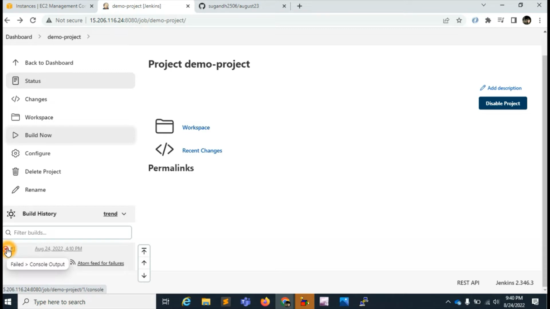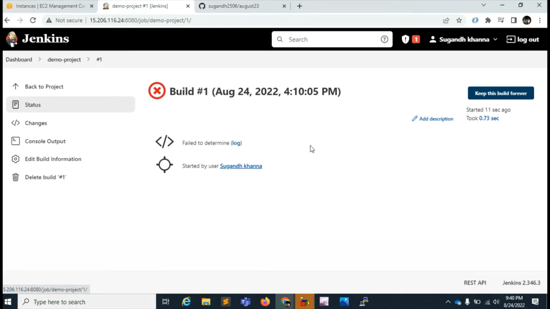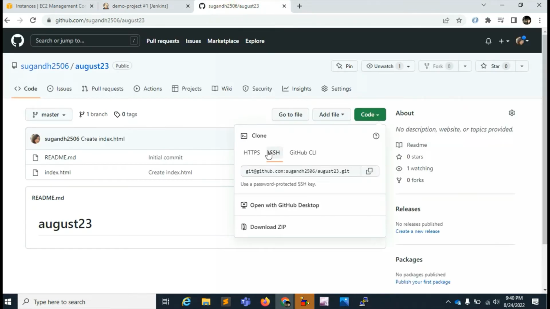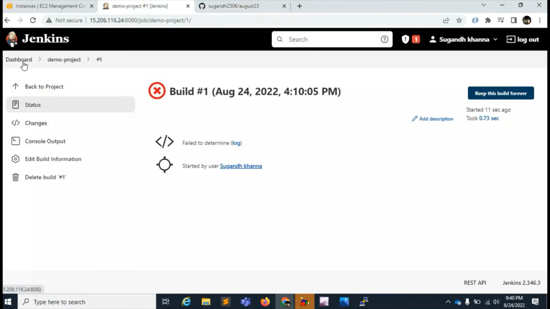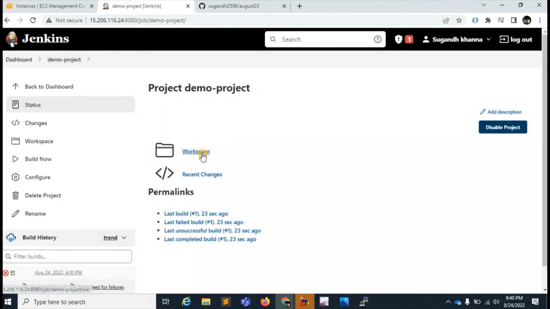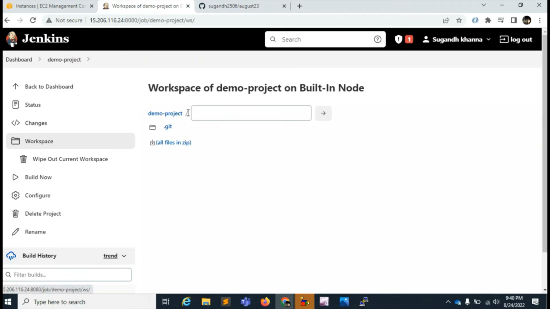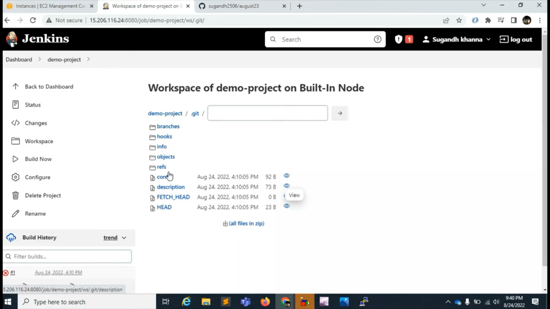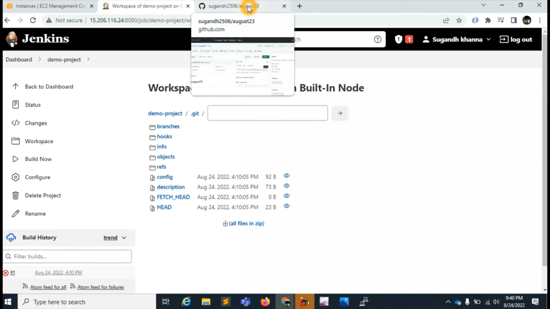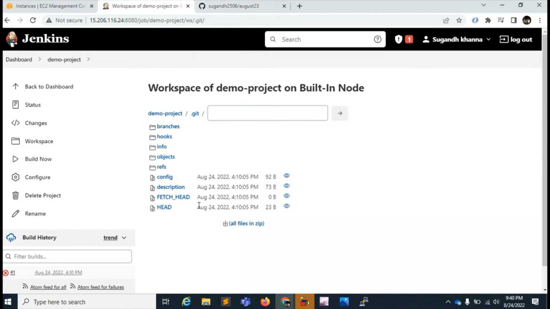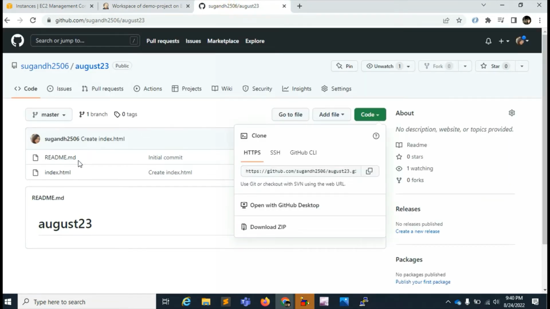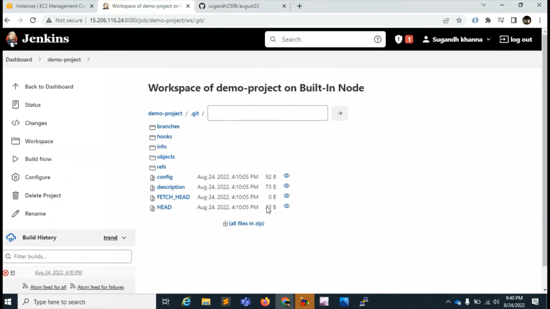So our build has failed. Let's check. We need to pass the HTTPS URL. The SSH URL doesn't work here. So in my demo project, here you can see there is a demo project, and in git, these files are not relevant, but some things got created, but that particular file is not copied over here. What we want is for the index.html file to get copied over here.